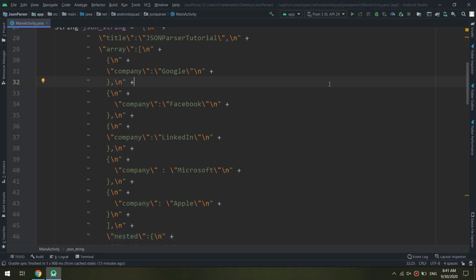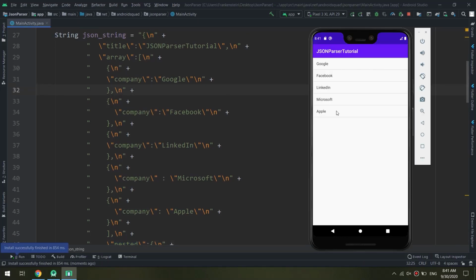We are going to create an app that parses JSON objects locally and displays them in a ListView.